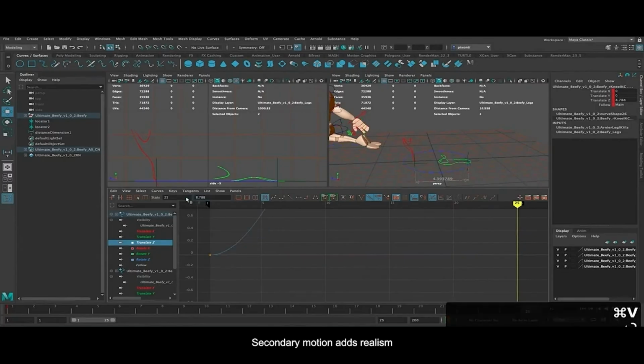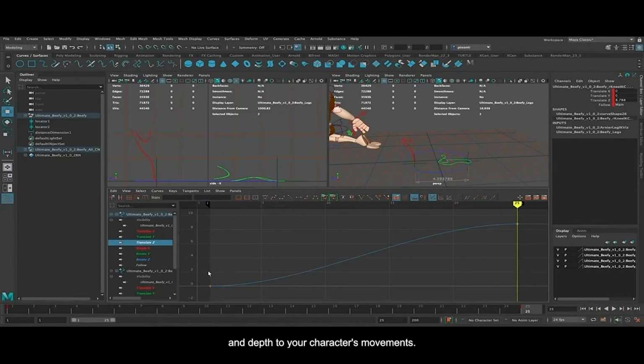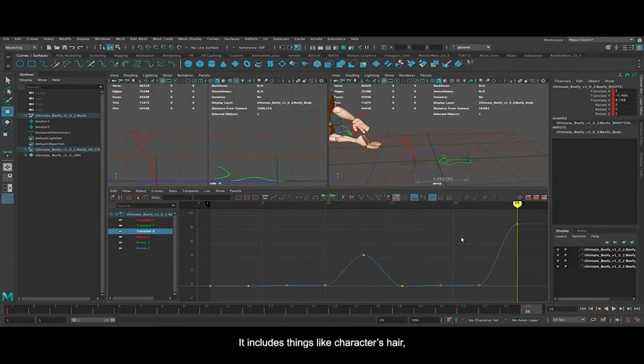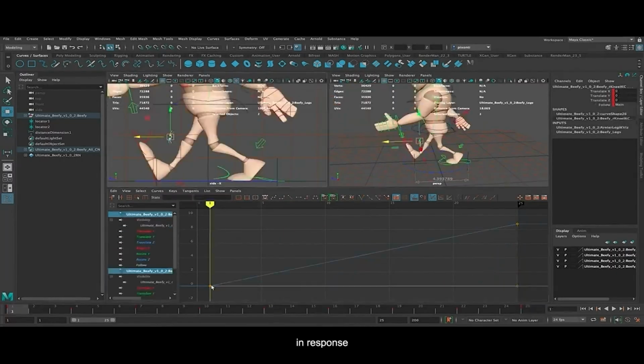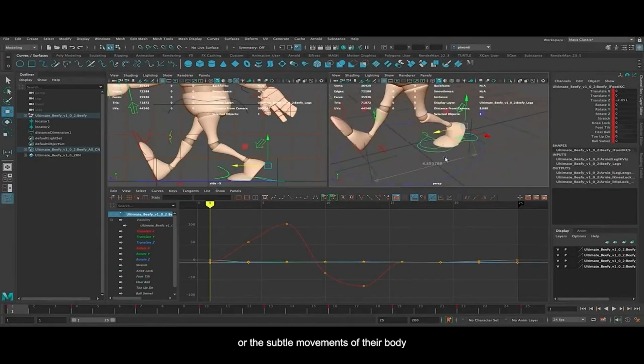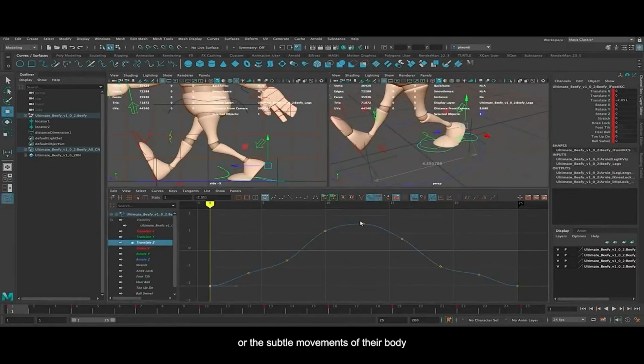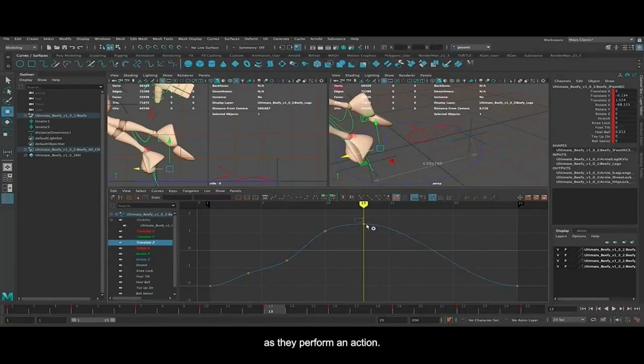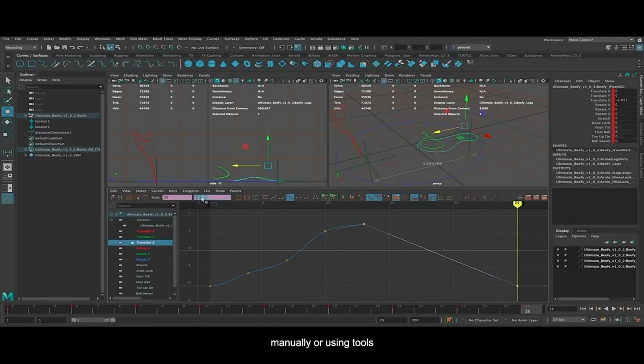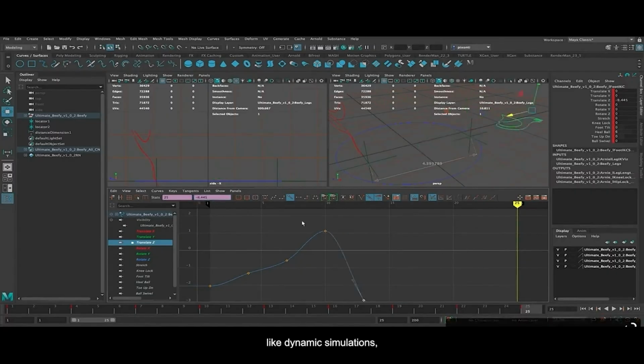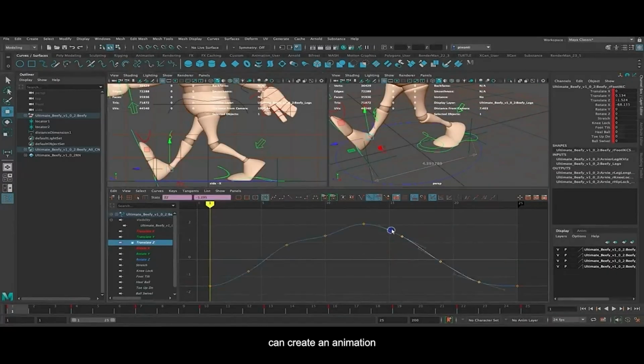Secondary motion adds realism and depth to your character's movements. It includes things like characters' hair and clothing movement in response to their actions or the subtle movements of their body as they perform an action. Adding secondary motion manually or using tools like dynamic simulations can create an animation that looks natural and organic.